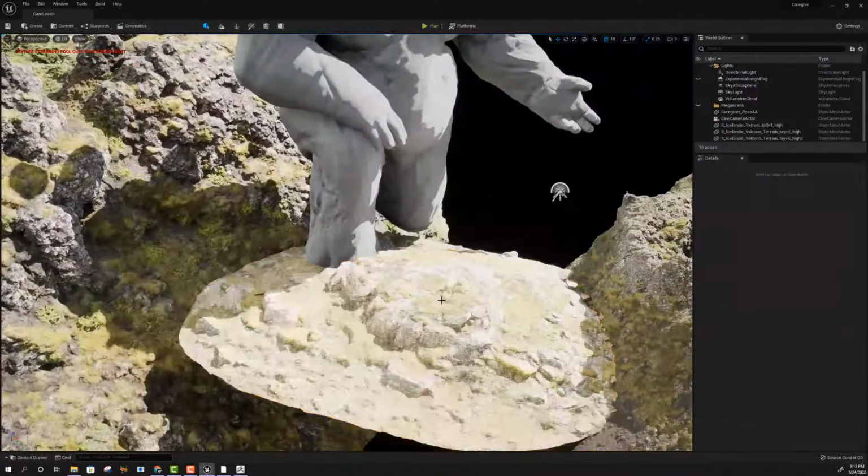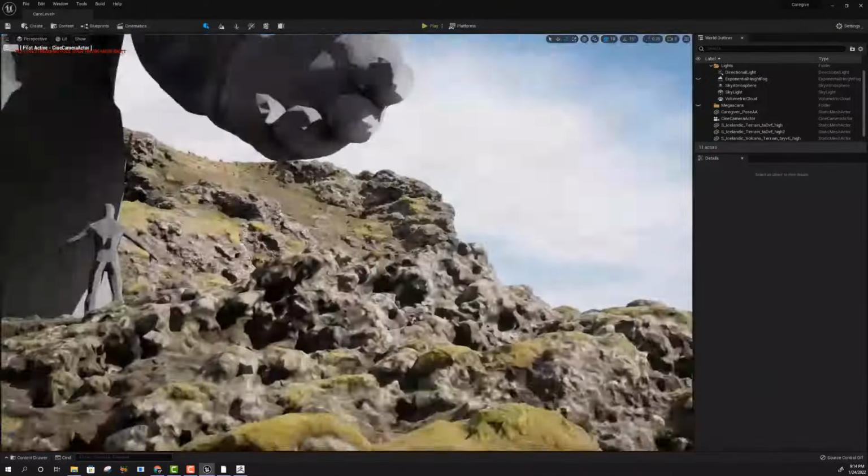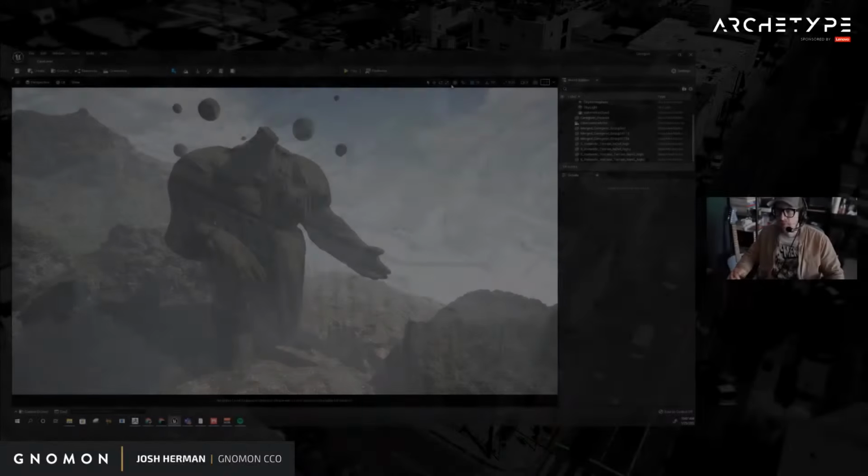Kind of working, not really. Then I'm going to put some more ground planes in here, and now we have our character set up and ready to go in Unreal 5. Today we're going to be working on our composition and our lighting.